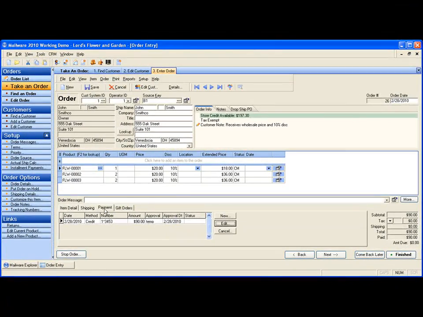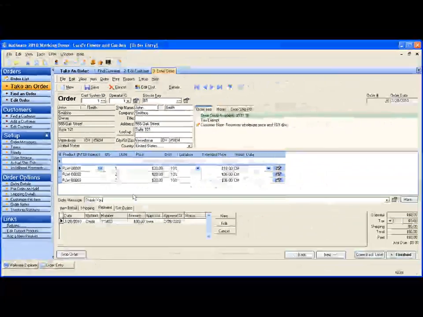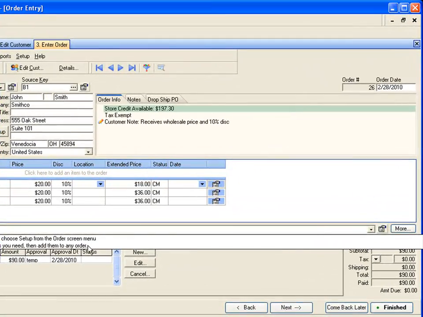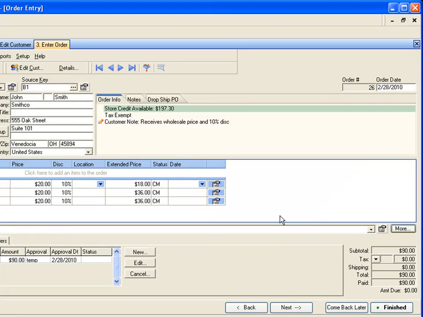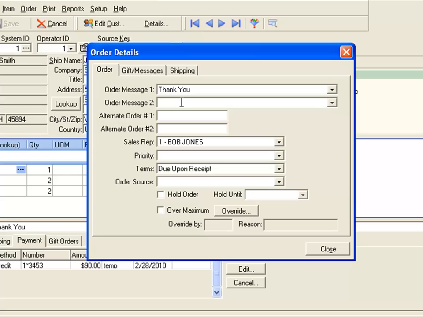After you've entered in the payment information, you can do some other things if you like. Type messages that will appear directly on the invoice. It can be freeform typed, or you can pre-build and choose from the pull-down whatever you like. In addition to that message, we also have a second message, which is generally used for internal use, but can also be placed on the invoice or any report in Mailware.